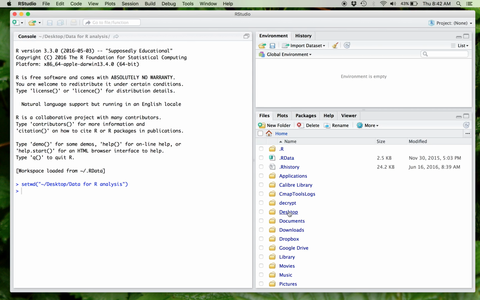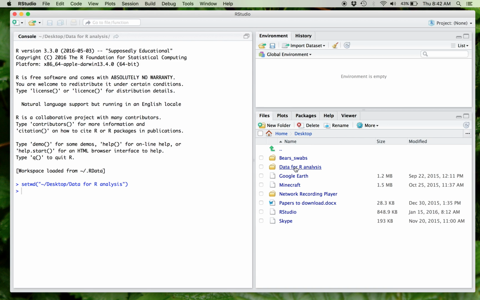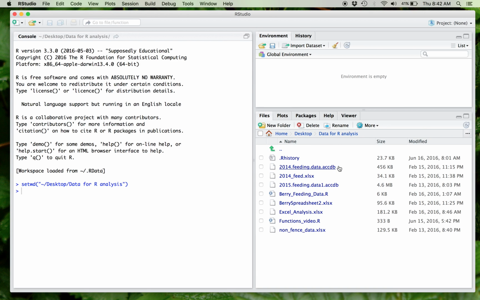So I want to go to my desktop, and then I want to choose Data for R Analysis. And then I can come over here to this More option, and click on it, and then just select Set as Working Directory. And once again, you can see that code was run here in the console, which means that it has now set my working directory to be this particular file.